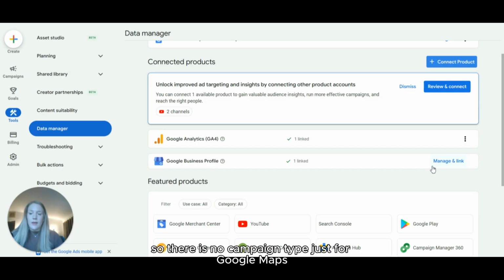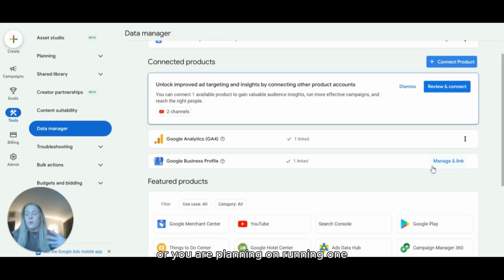So there is no campaign type just for Google Maps. You do need to be running another campaign. If you do already have a campaign set up or you are planning on running one, the next thing that you need to do is to activate your location asset.